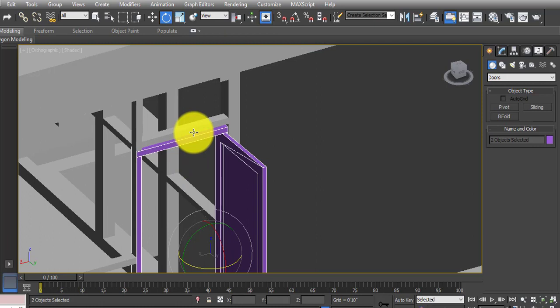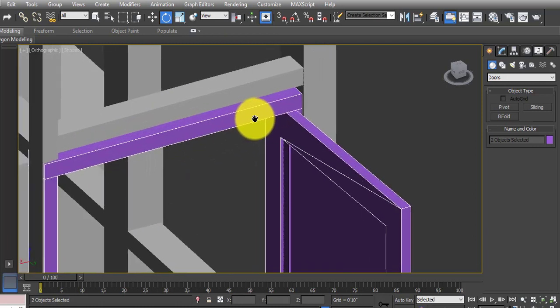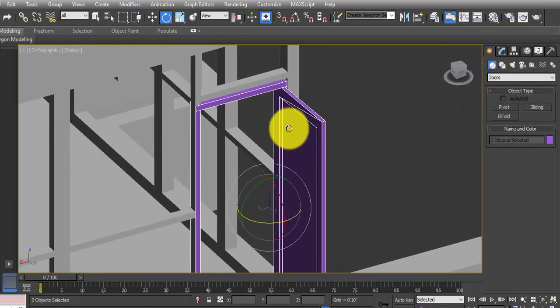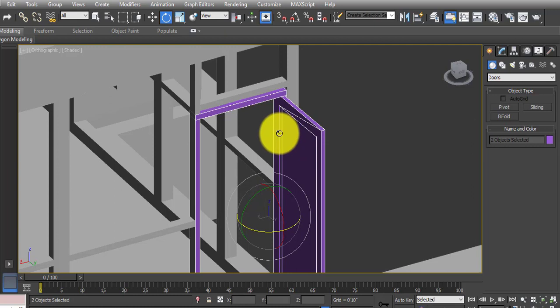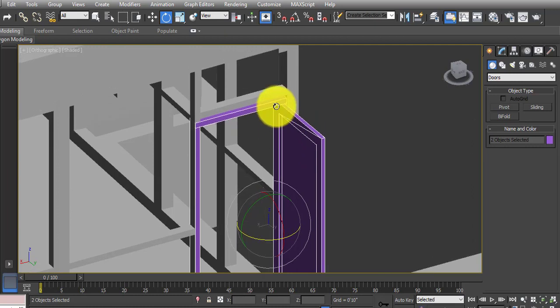In the previous session, we saw how to create the standard doors which are available in the doors options. Why do we need to create our own designer doors? Let me show you the difference between a normal door and the doors which are available in 3ds Max.